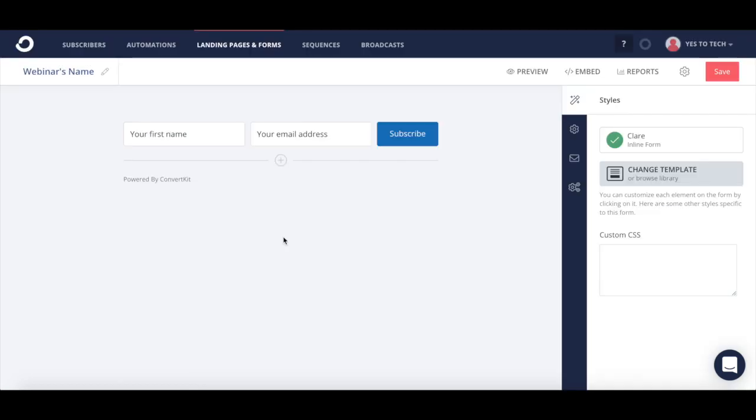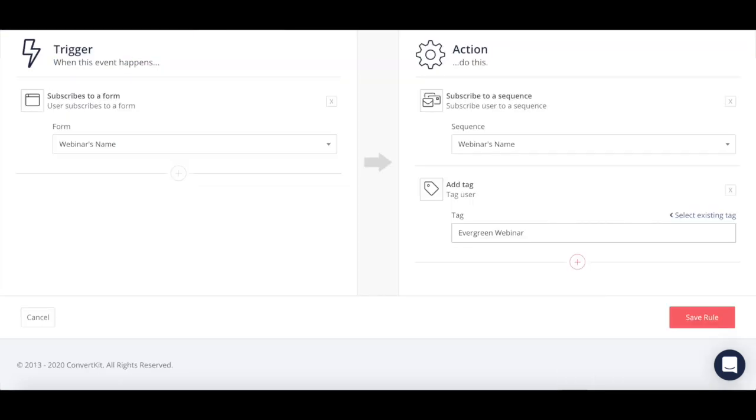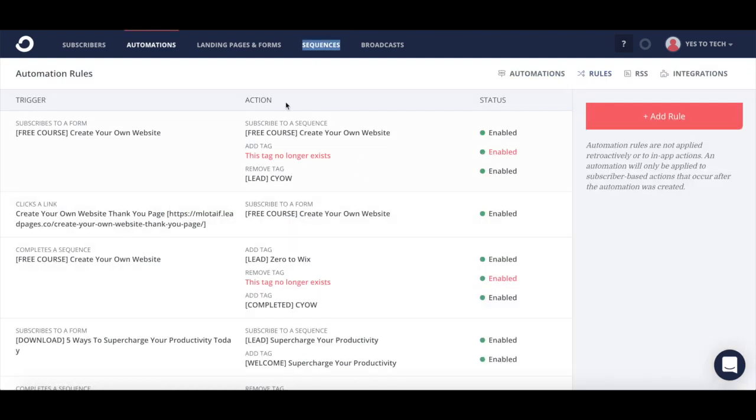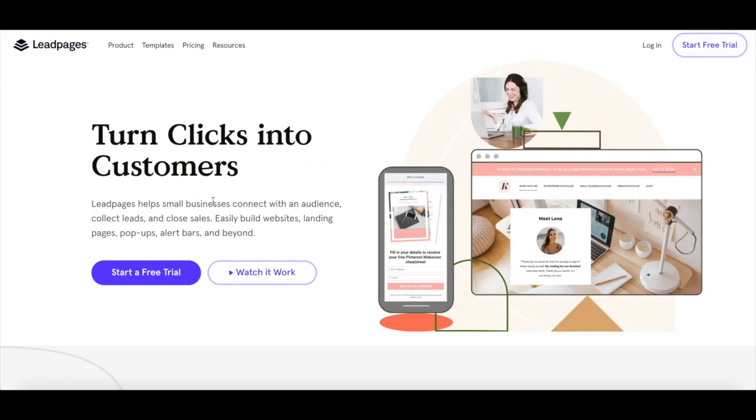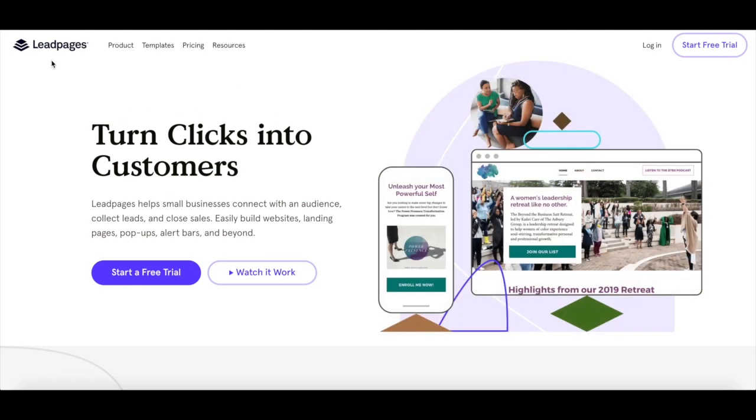Now that we've created our webinar opt-in form, tag, sequence, and automation, it's time to create the webinar registration page and the webinar replay page over in Lead Pages.